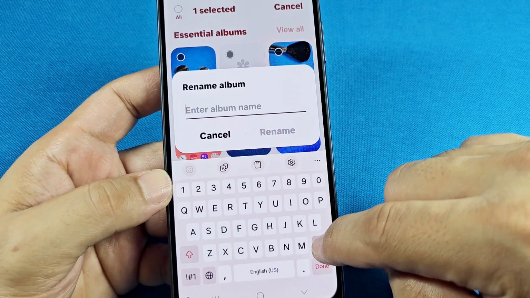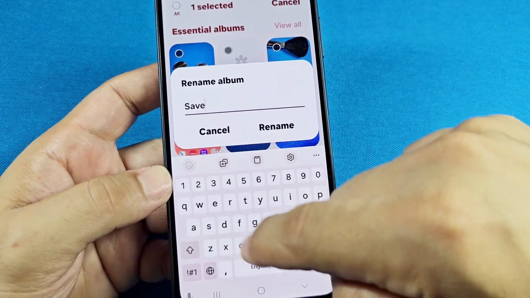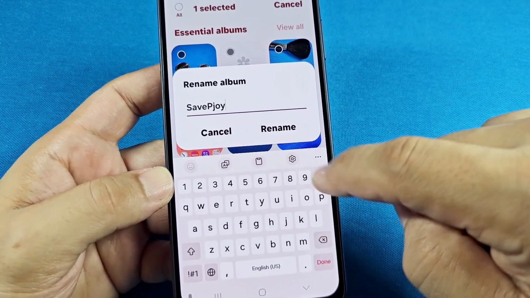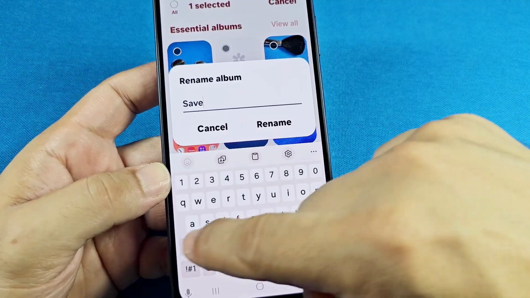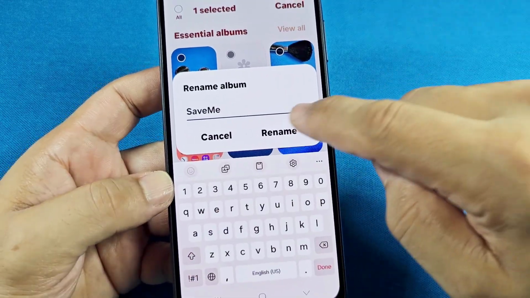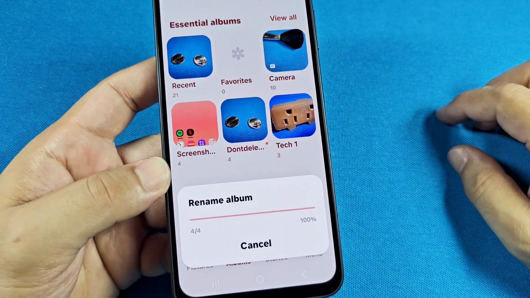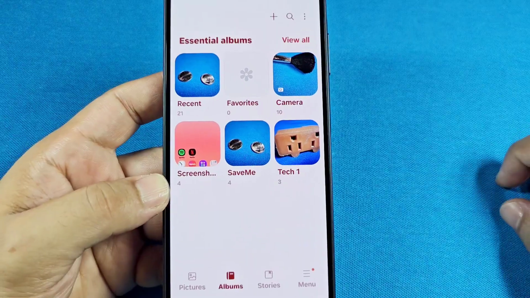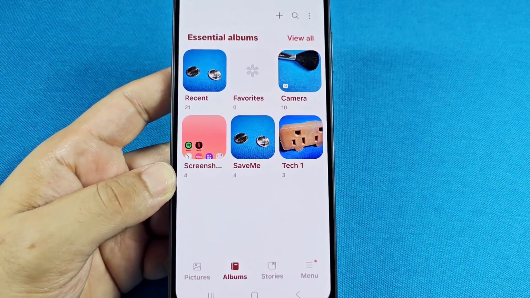So maybe you want to say just save, or just save me, okay? Just save me. Let's just say that, all right? And now it's going to rename it and have it set to save me, all right?